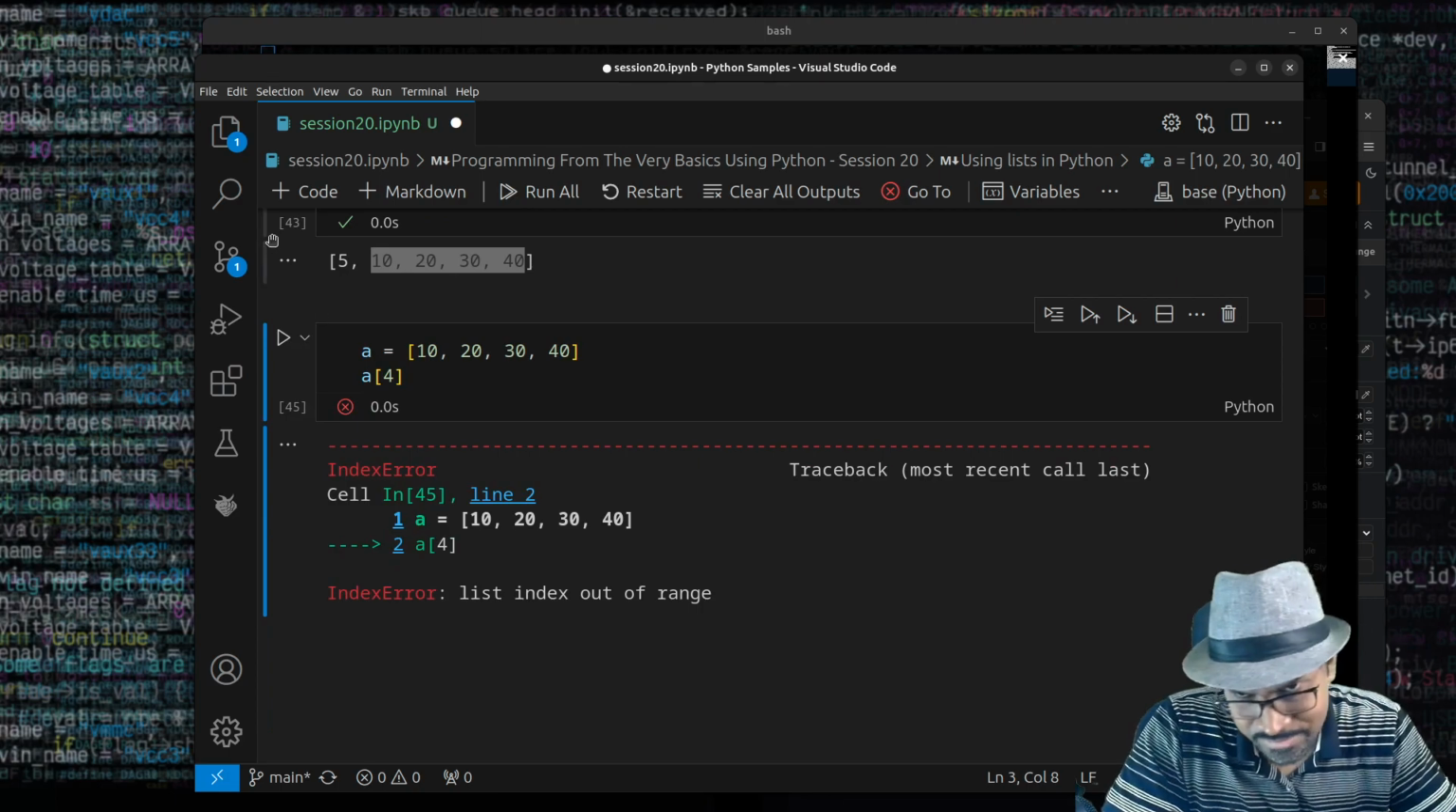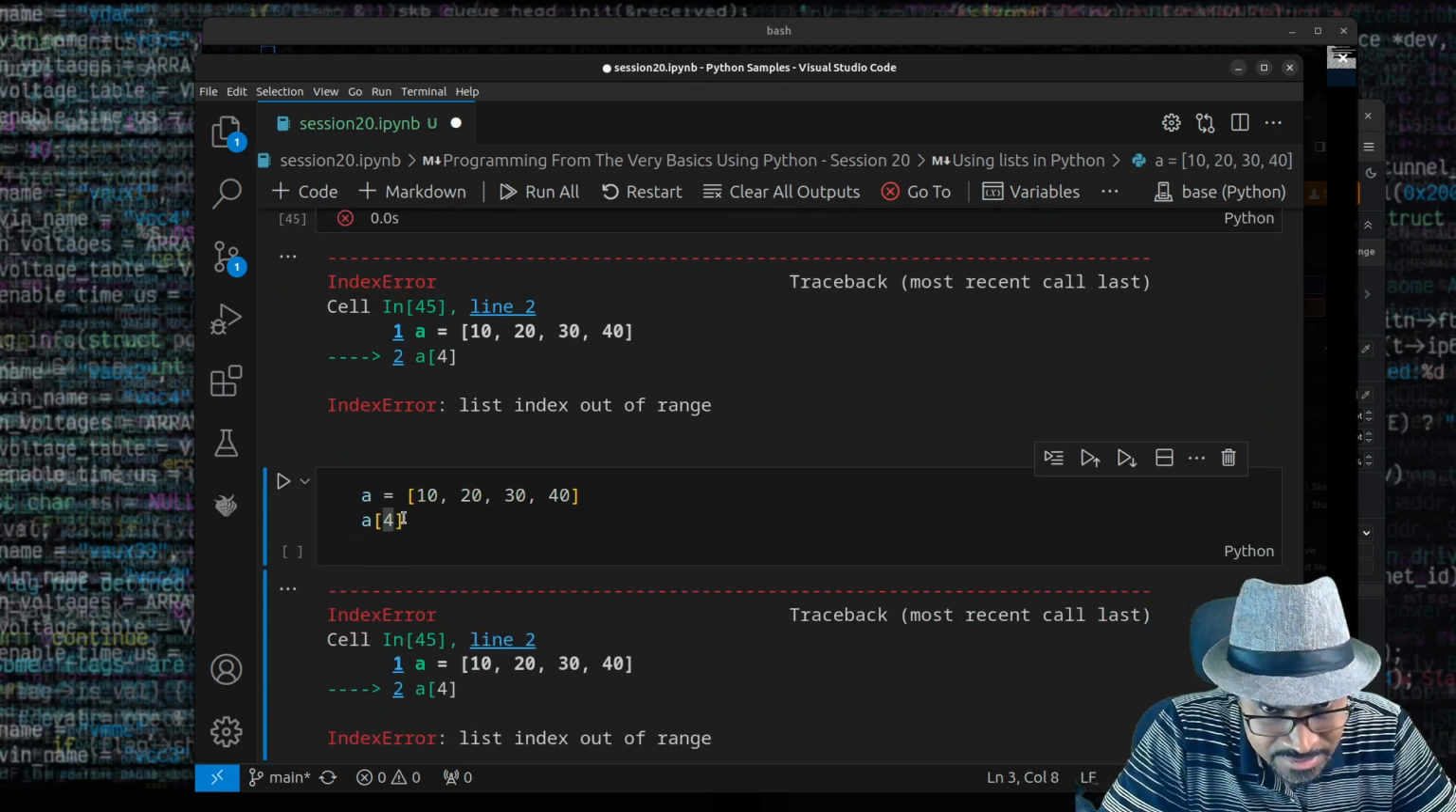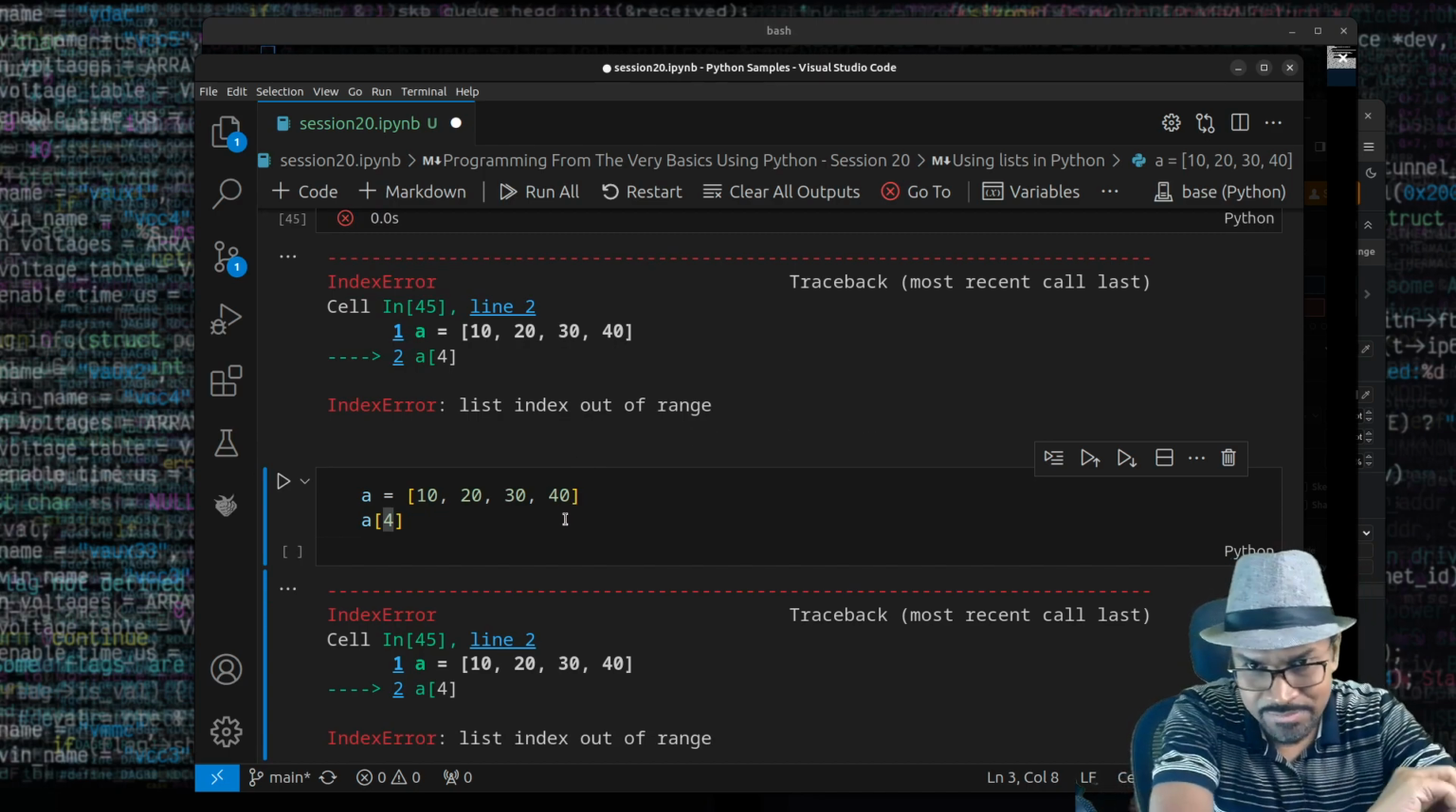We all know that. Let me copy this cell again. So I try to access beyond the last index. It'll throw an error. It says, oh, this is invalid. Throws an error.